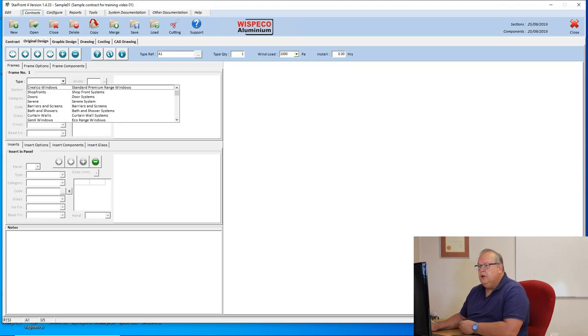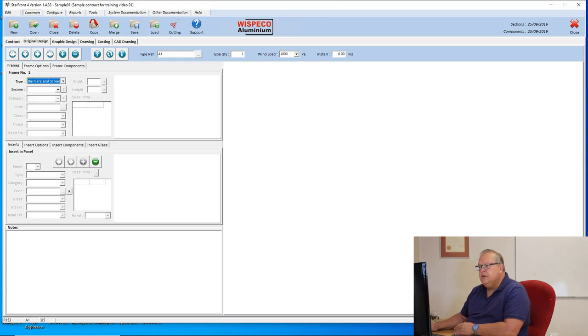So we've looked at Kralco windows, we've looked at shop fronts, we've looked at doors. Serene is a system on its own. It's a system that's capable of doing inward opening windows, outward opening windows, tilt and turn windows, tilt and slide doors. So it's quite a comprehensive system. I'm not going to go into looking at specific designs. If you have a need for the Serene, you will know that you need to use the Serene. Then the next section is barriers and screens.